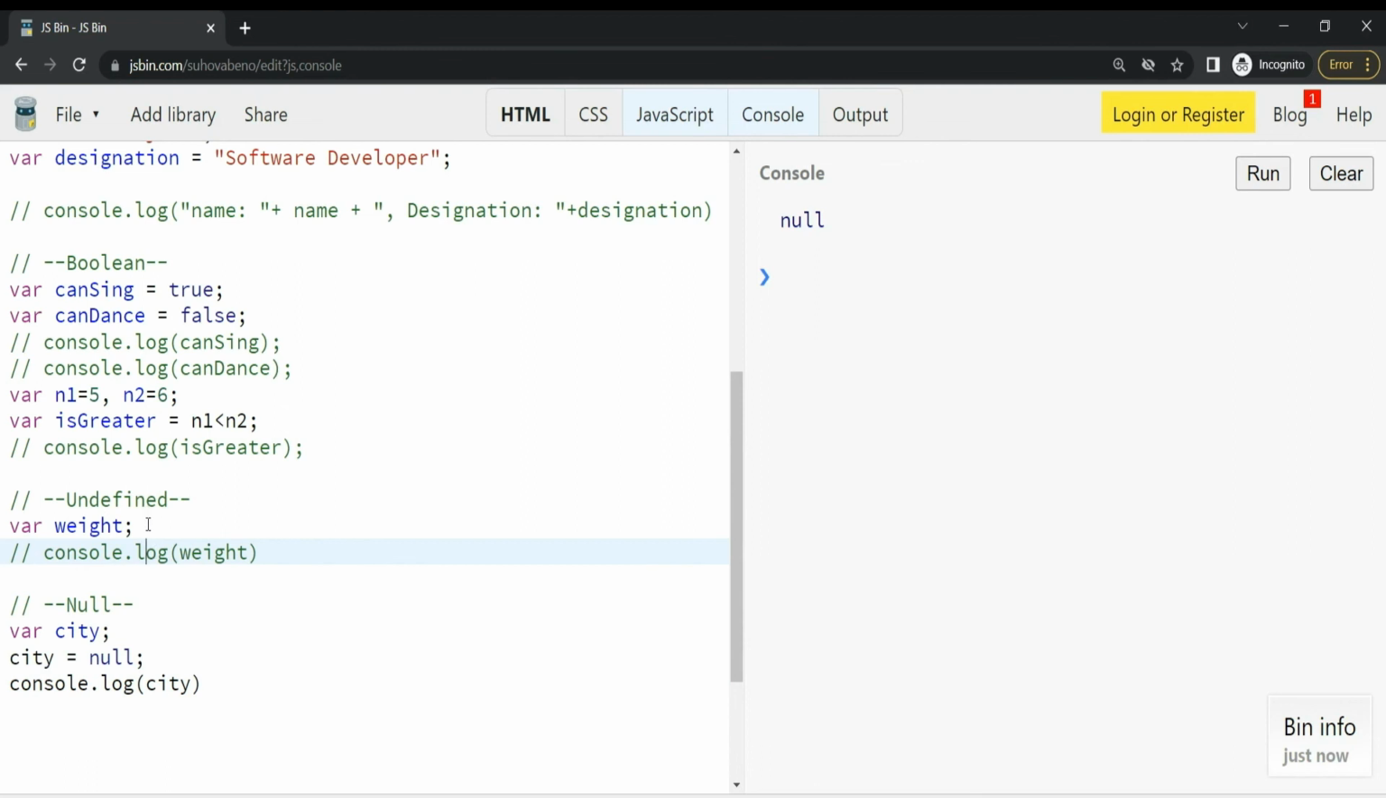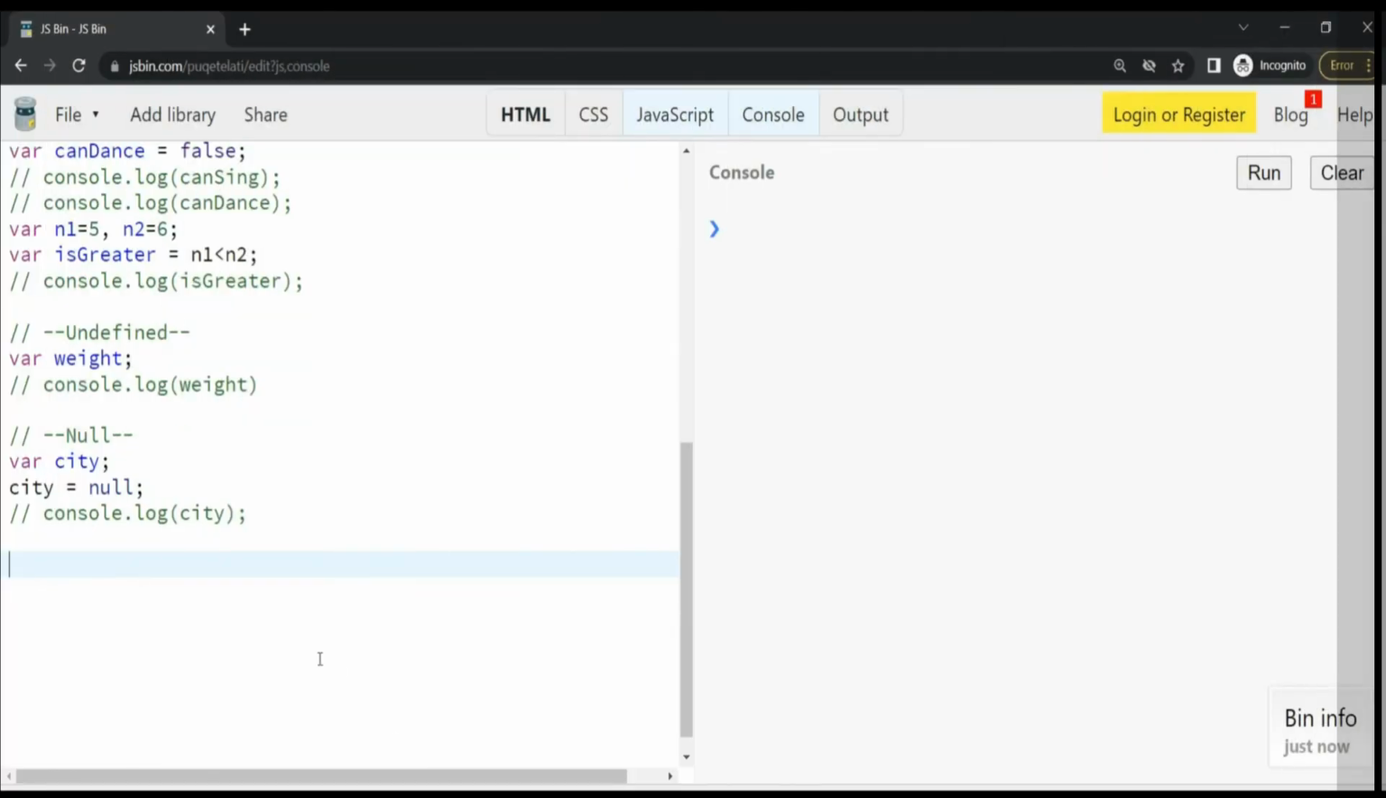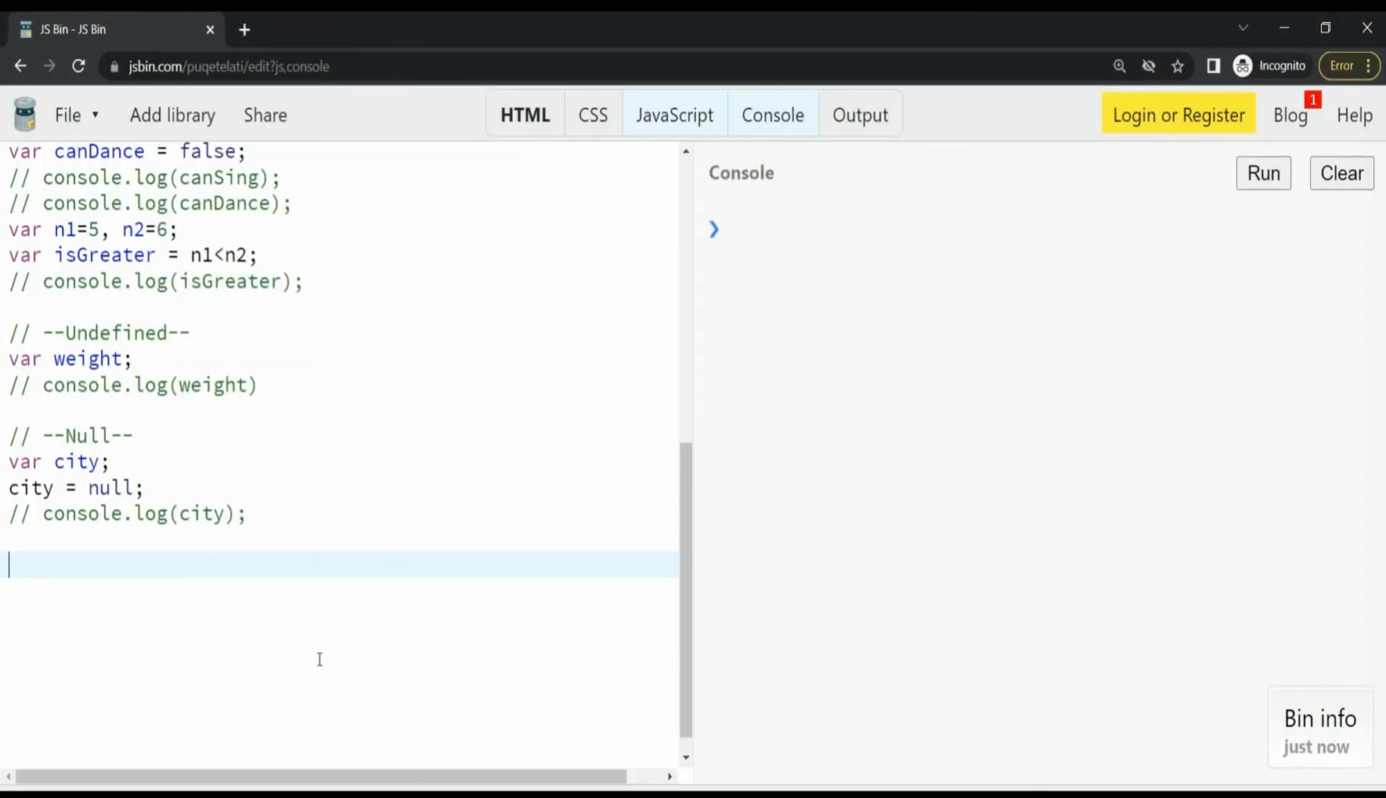So what does null mean? In the case of undefined, we have just declared it and haven't assigned any value. But in the case of null, you can see we have declared it and initialized it as well, like we have assigned some value to it. But null means the absence of any value. It is something which does not exist, which doesn't make any sense. That's what null means.